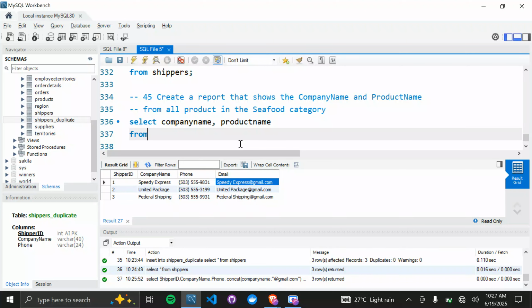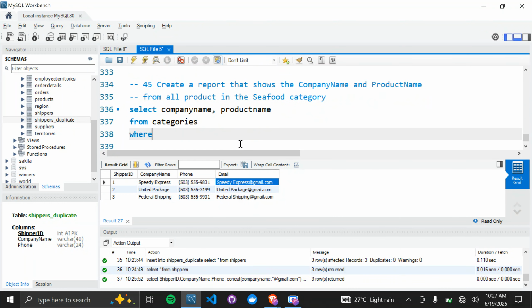So say from categories where, let's check the categories table first and see what is there.